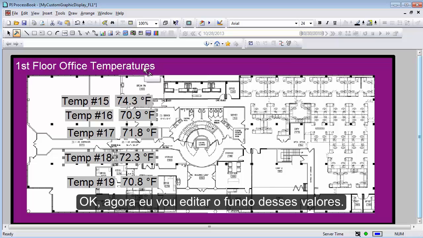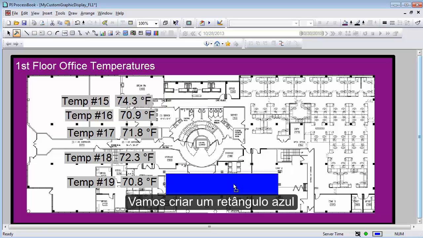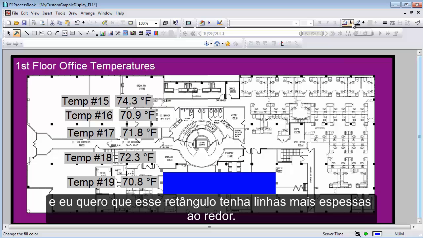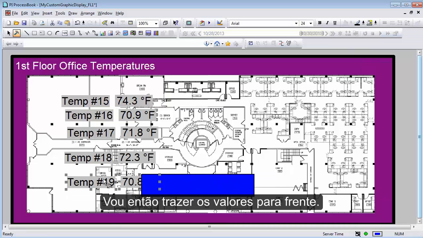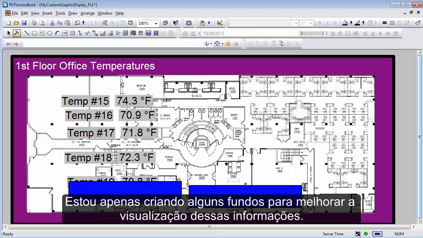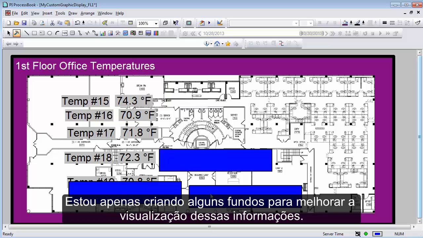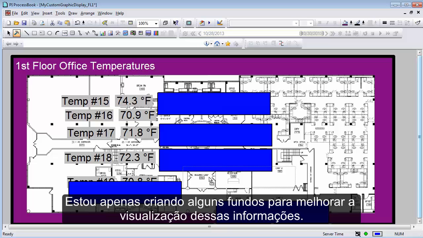Okay, so now I'm going to add a little background to these. So let's go to, okay, here. I'm going to create a blue box, and I want this box to have kind of wider lines, and then I'm going to actually bring these to the front. So what I'm doing is I'm just creating some boxes to give some background to the temperature sensors I'm creating so that they're nice and easily visible.